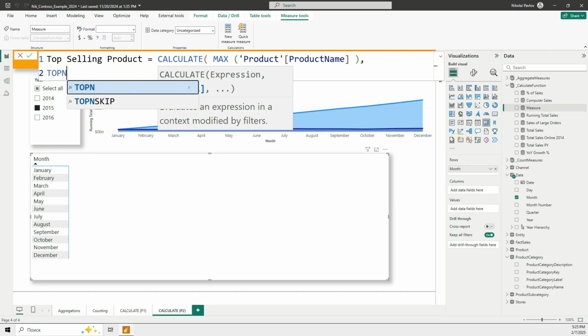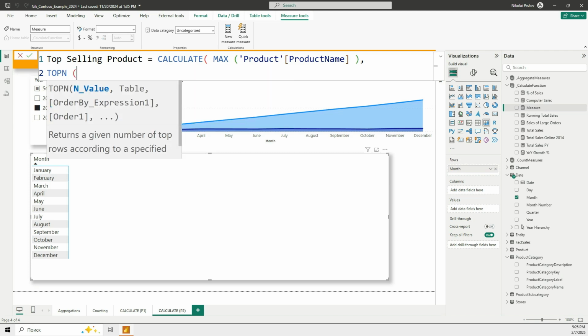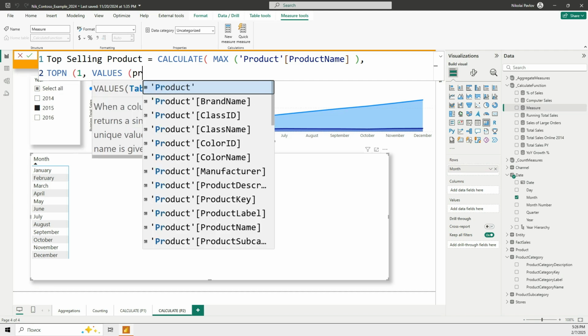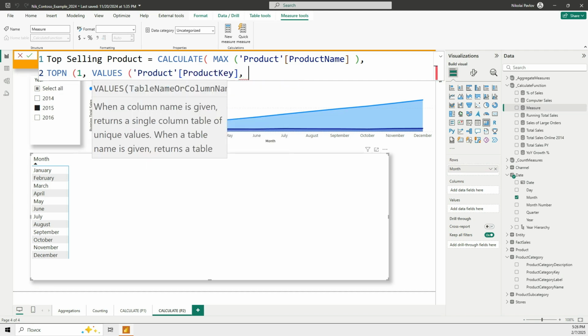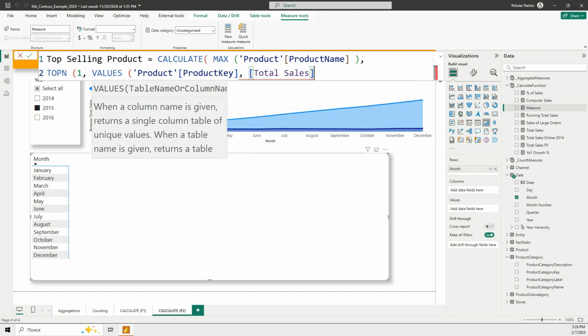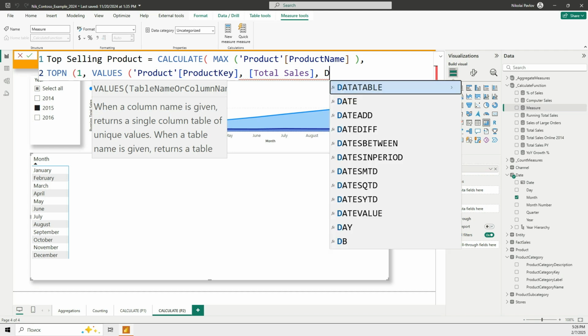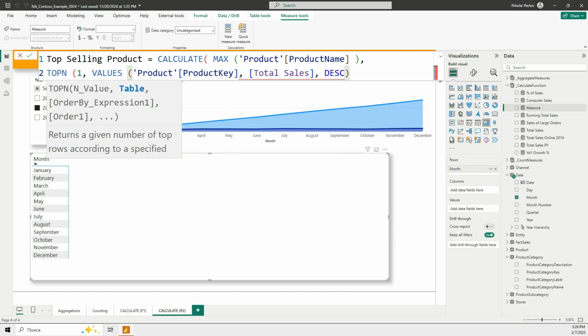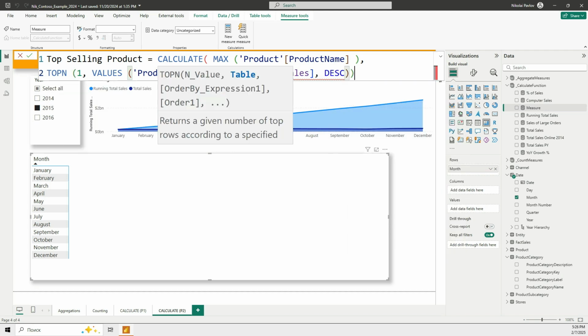And then it's going to be TOPN, which brings the top N expression from a table. And then here is going to be 1, and 1 means the top selling, the first selling product. Followed by VALUES, and the values, this is where we indicate the table. This is going to be product key. Oops, I forgot parentheses. Product key. And then I'm filtering it by total sales. And we're going to go descending, because we want the highest value.